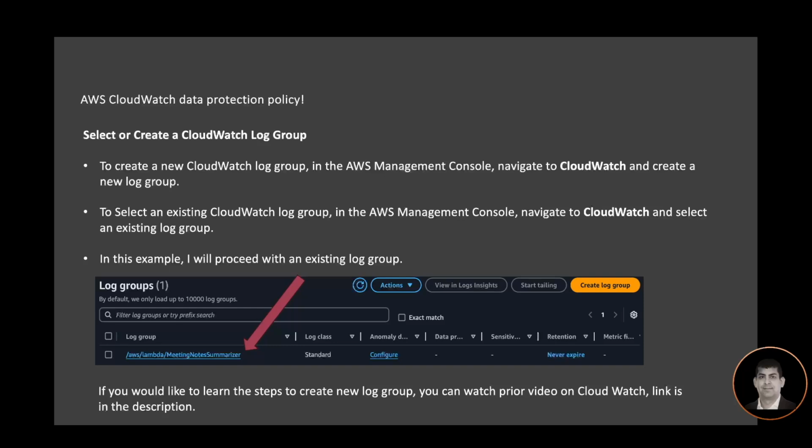In this example, I'm selecting an existing log group that I have, which is named Meeting Note Summarizer. If you would like to learn the steps to create a new log group, you can watch the prior video on CloudWatch, and the link for that is in the description.